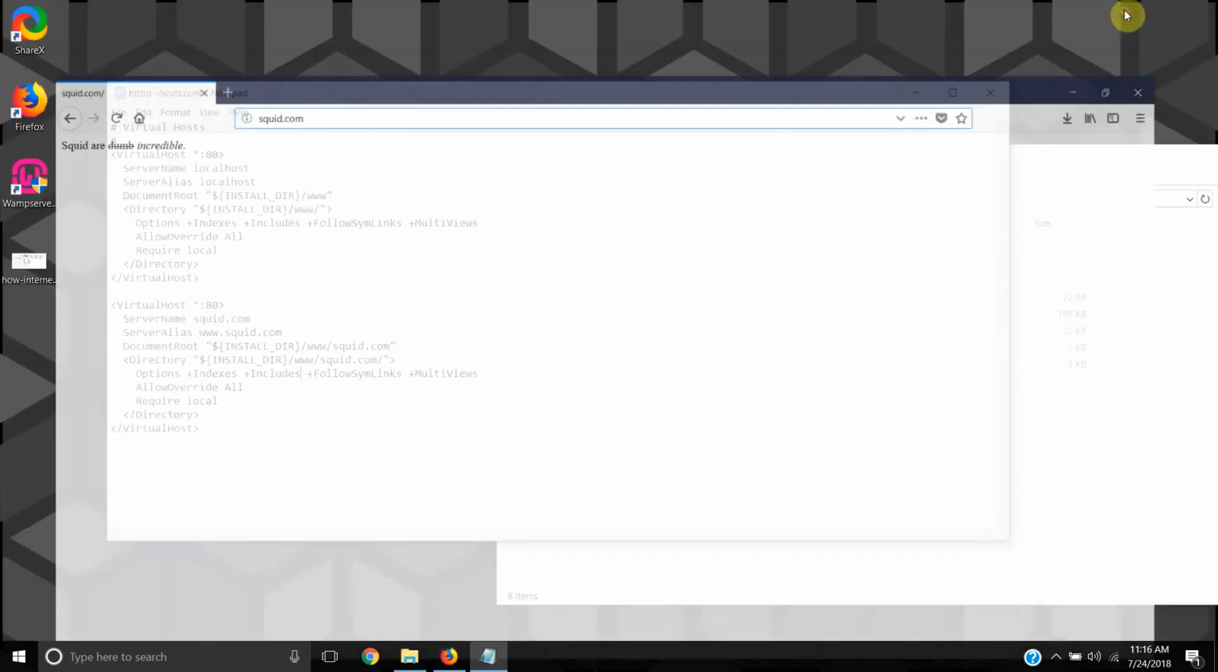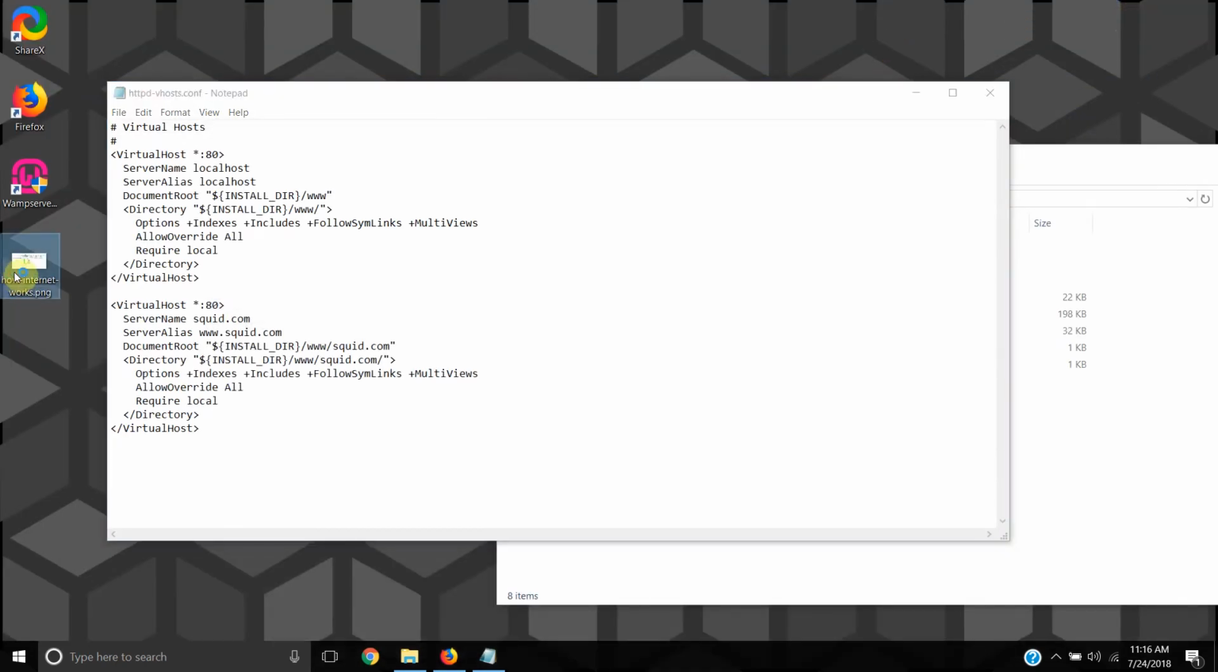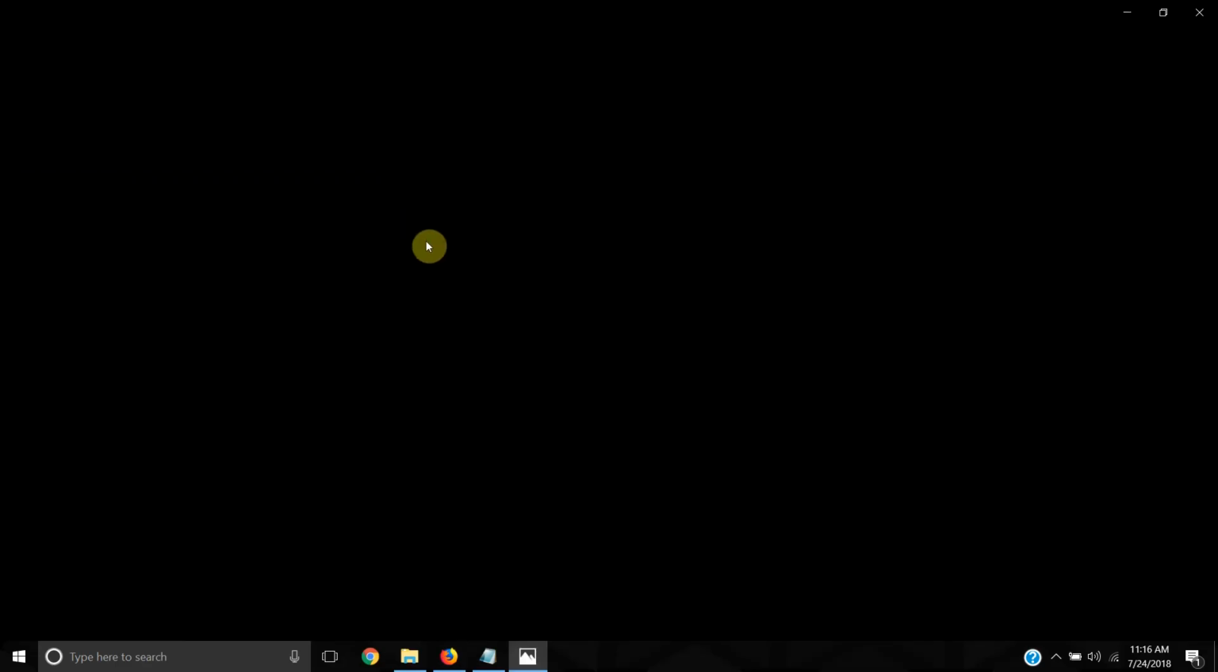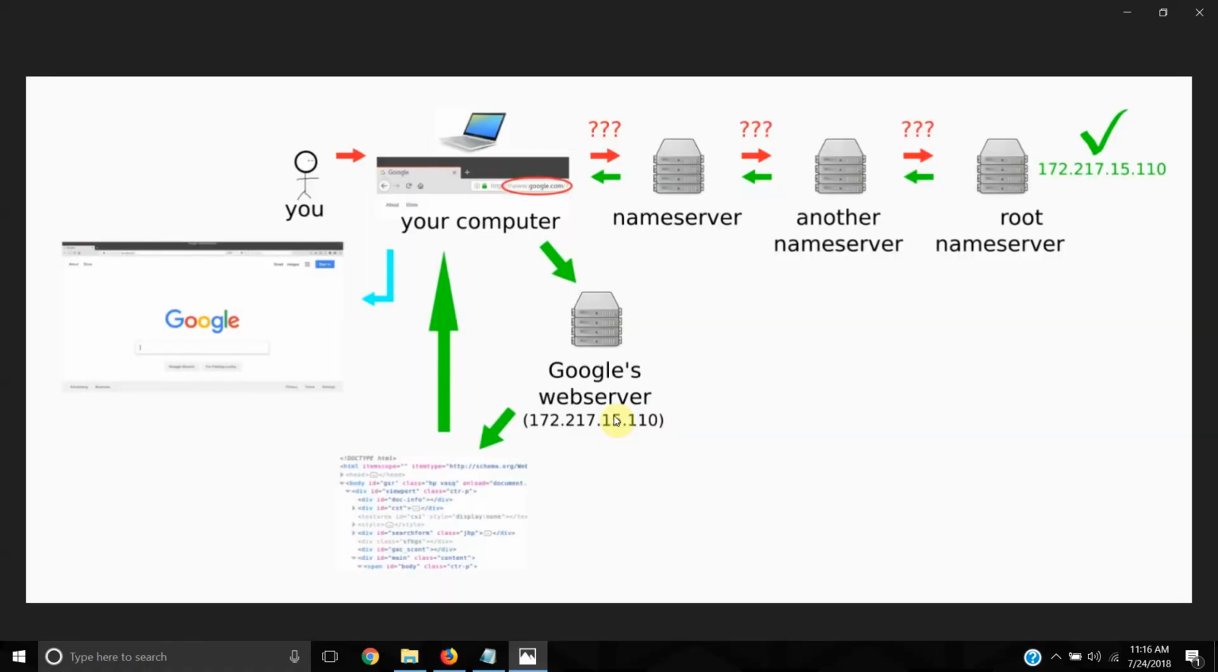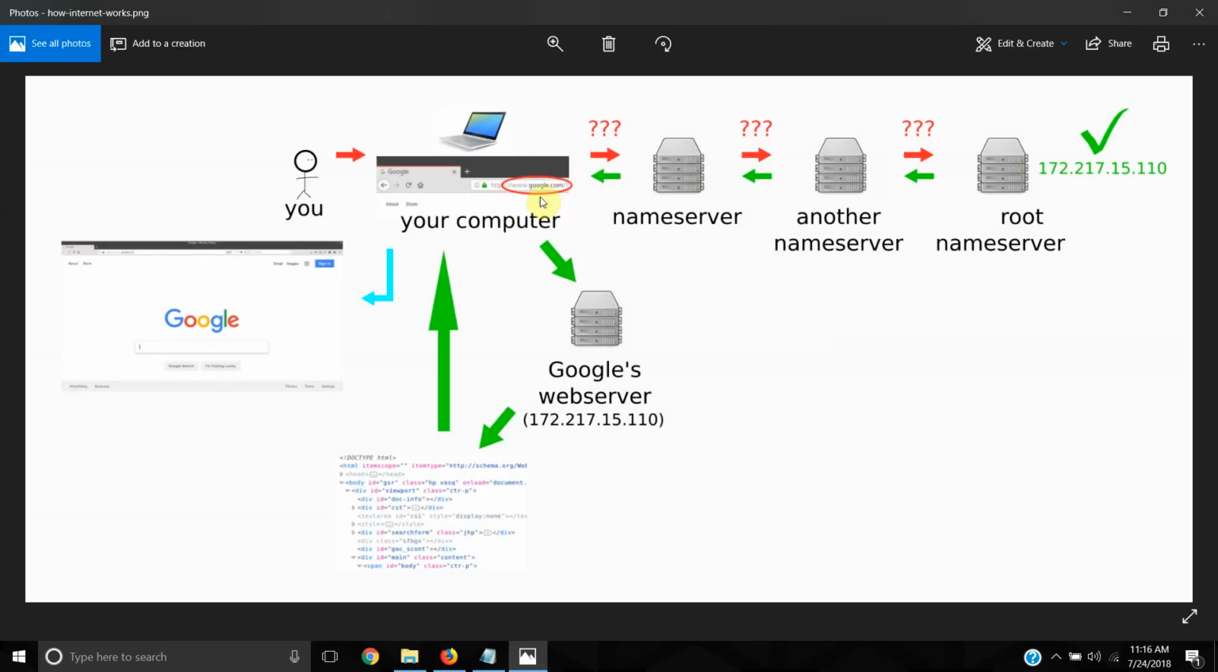What I have done is, going back to this diagram, I have actually tricked my computer so that whenever it asked what squid.com meant, I intercepted my computer's request and gave it my computer's IP address so that it just goes straight to my computer as the web server instead of finding the real one.